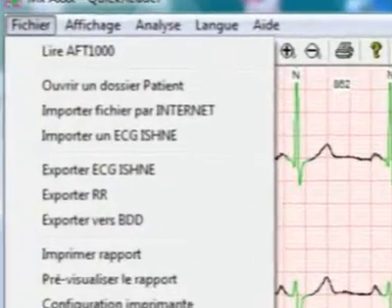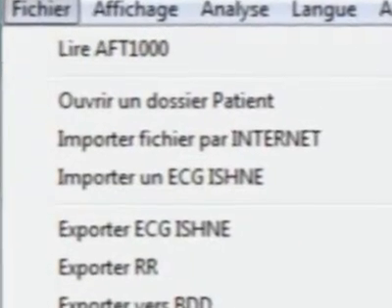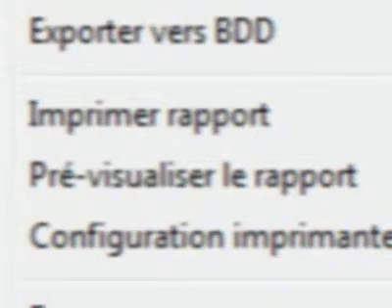The menu includes all the command icons. It also gives access to previewing the report. This is very useful before printing. Internet importation. How does it work in detail? Please see the video for the experts. ISHNE digital format importation and exportation, which is a well-standardized digital ECG signal format, making it possible to exchange with other applications.